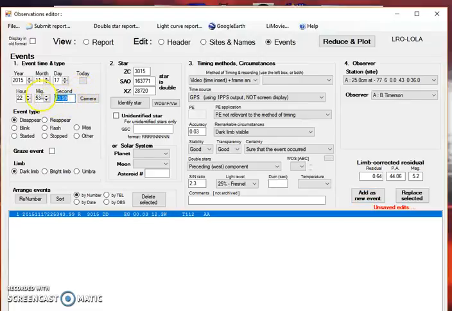It was just a fraction of a second later, as you might expect. Same star, same circumstances, everything's the same, but now it's the following component. So I'll put that in there, and I can add that as a new event.